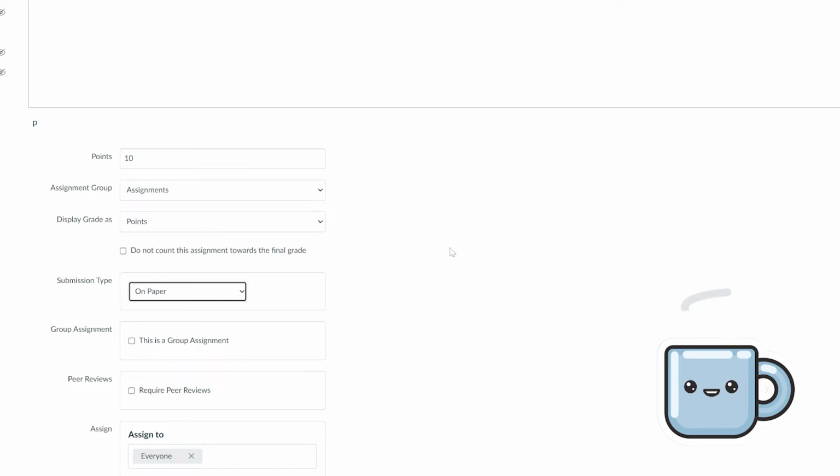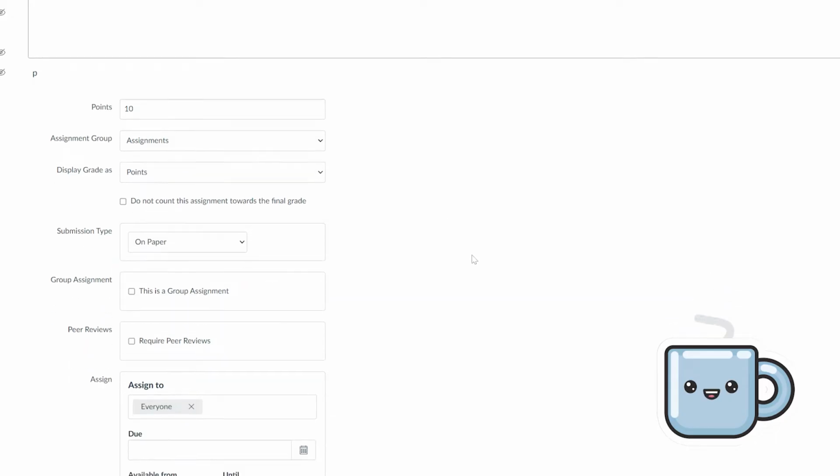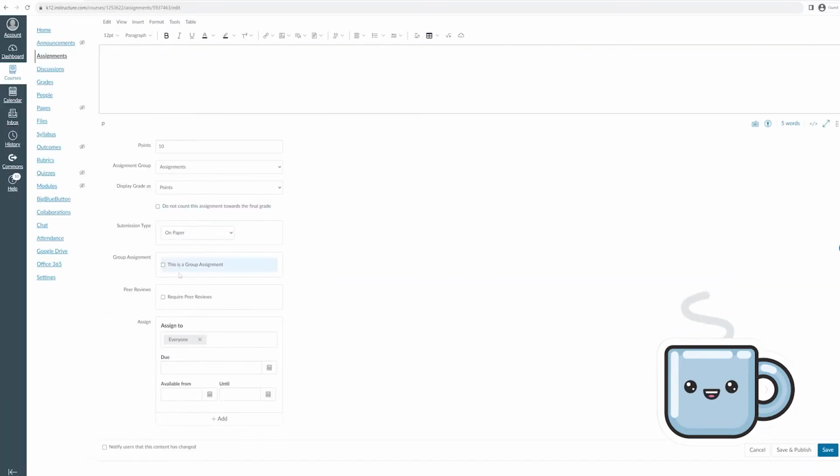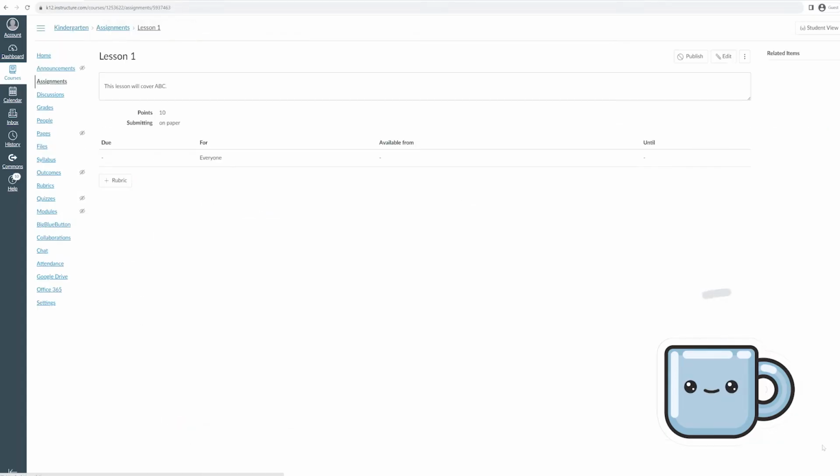So as they complete their assignments on paper, I can go to lesson 1 after they're done, and I can actually grade it, and I can mark them as attendance for that day and then actually grade the assignment. That works perfectly for me here. Like I said, really simple concept here. I'm going to go ahead and click save.